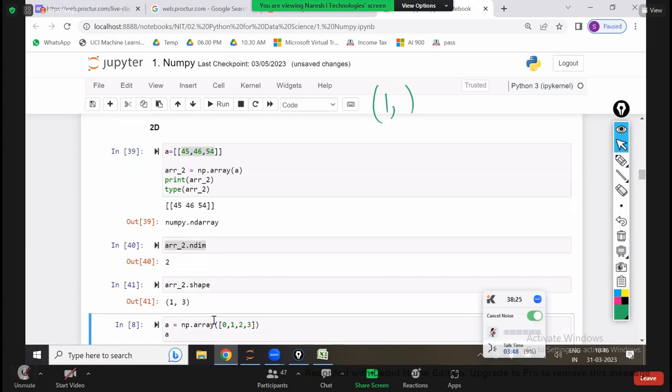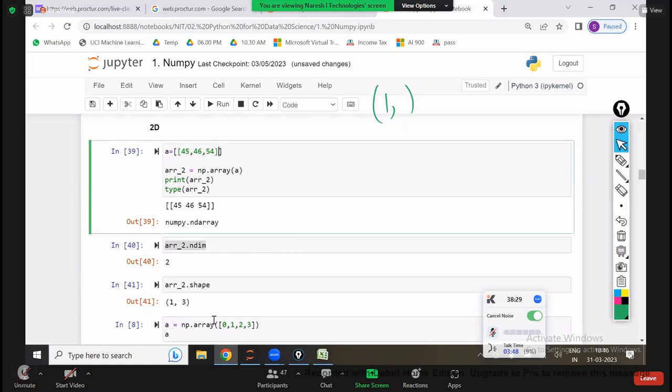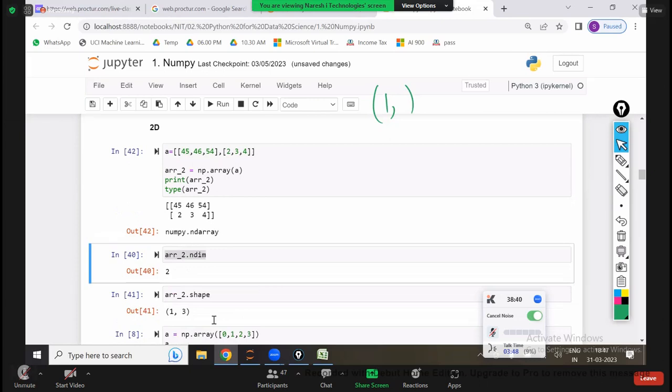Sir, I did not understand, sir. Can you explain with one more example? Okay, let us see one more example. Comma. 2, 3, 4. Now you can see clearly this is the first row. This is the second row. Now tell me how many rows are there? 2 rows. How many columns are there? 3 columns. Now what is the shape? 2, 3.